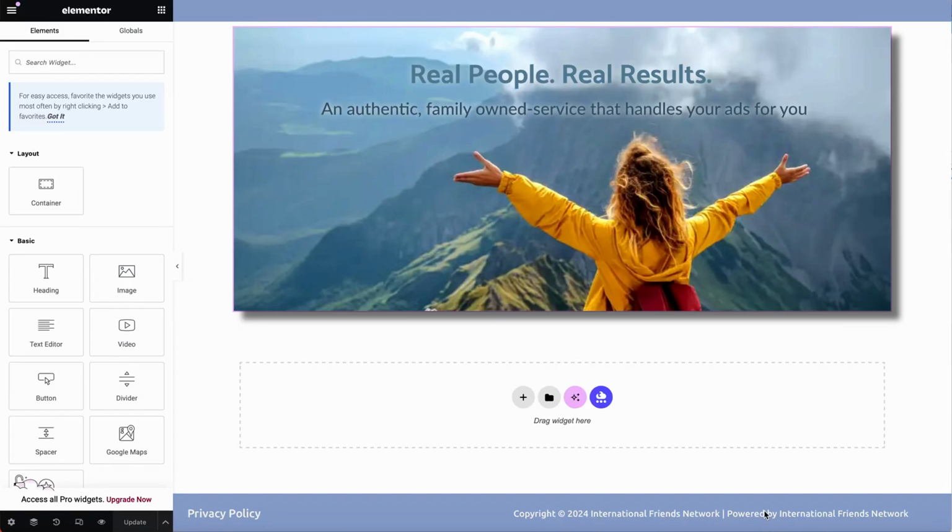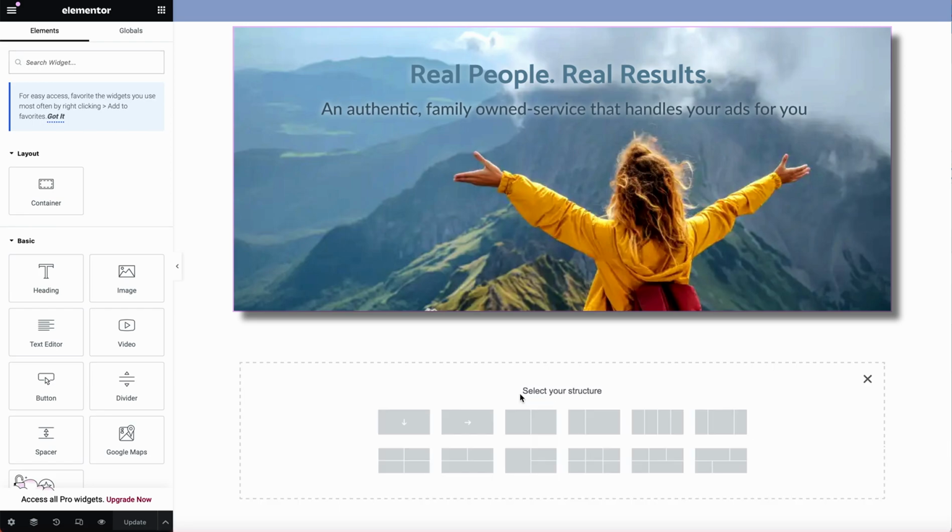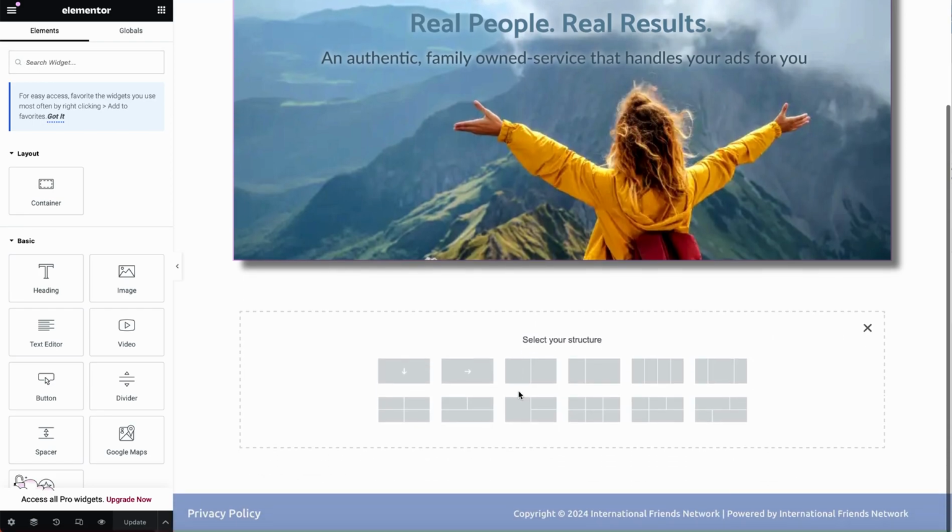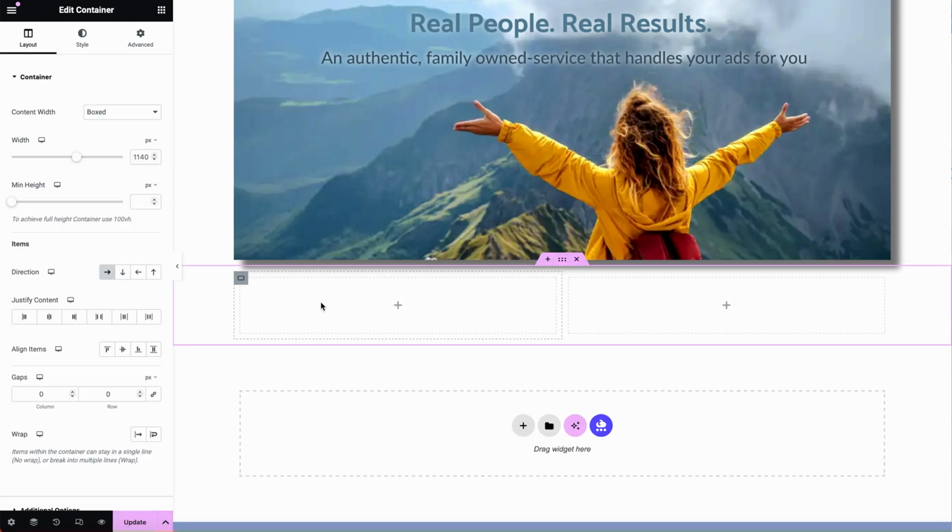Let's add some text and copy to our website page using Elementor. So we are going to first of all click the plus sign to have a container. And in this case, I am going to click on this two column structure.